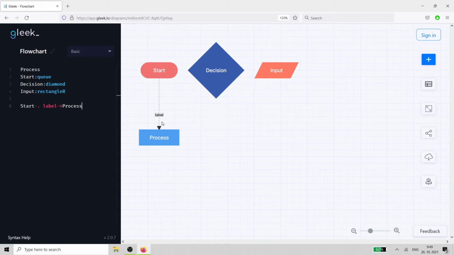Hey, Gleek.io fans! This time, we're going to introduce you to flowchart symbols in Gleek. That includes the process symbol, input and output, decision, flow lines, and terminal symbols.